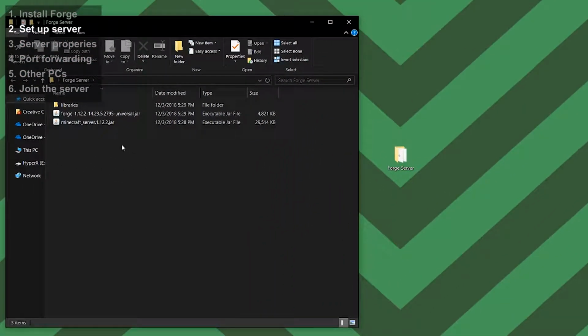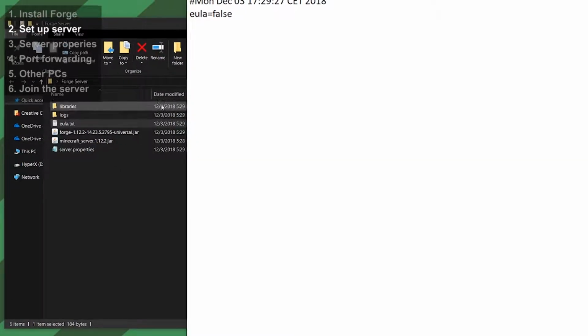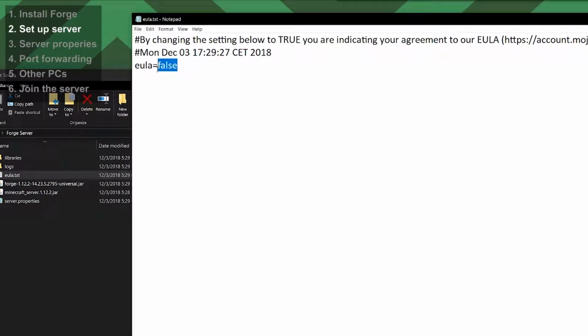Here we have two .jar files. First, we want to run this file. This will create a couple of files. We want to open this text file first. Now we want to change this value to true. Save the file and close it.